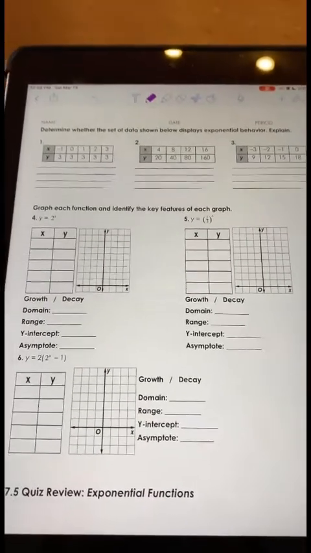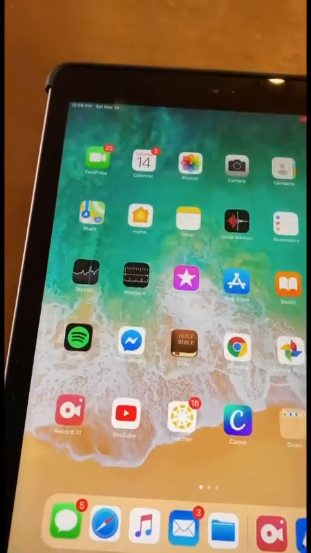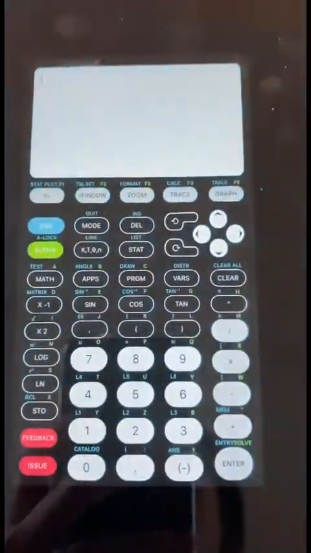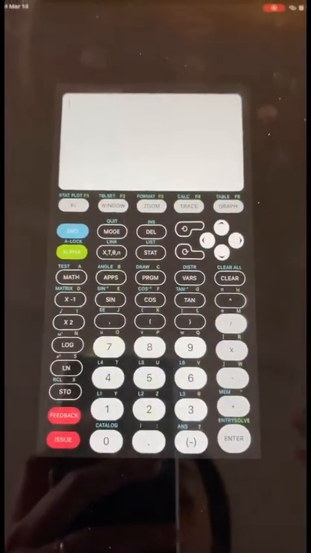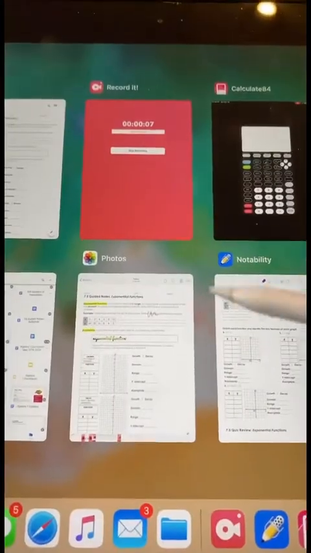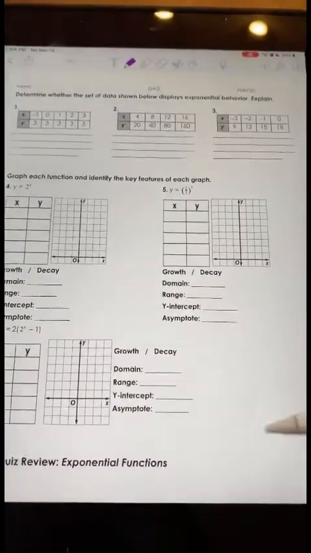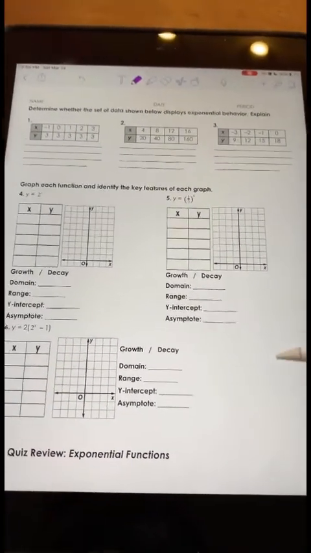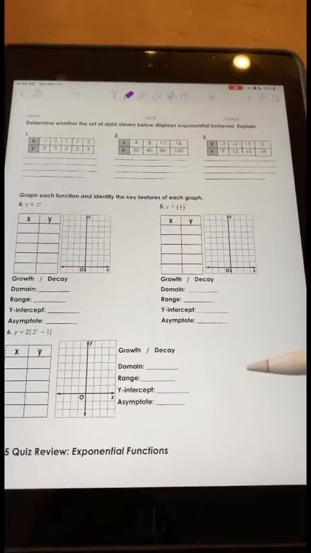So even if I want to flip over and show the students how to use the on-screen calculator, I can pull this up and show them how to type things in and use that, and then I can flip back over here.